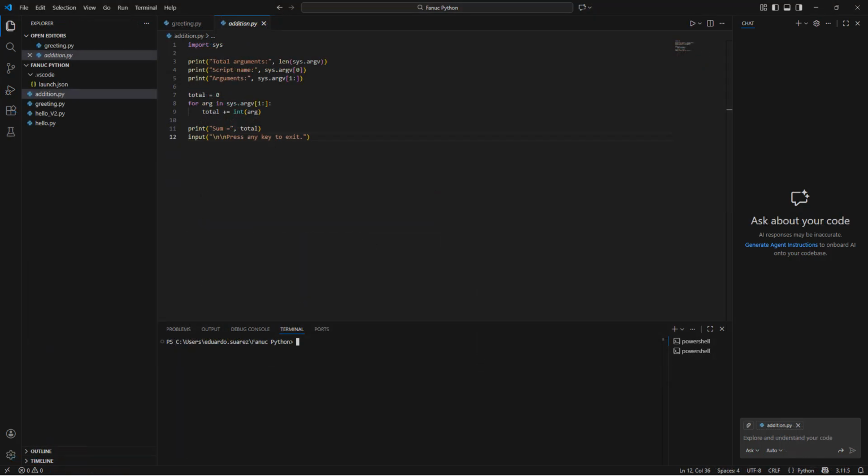Now I'm going to give you another example. This time we're going to pass 3 arguments. We're going to create a new Python program. I'm going to call it addition. This program is going to use the same sys module.